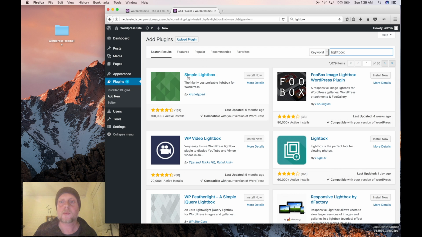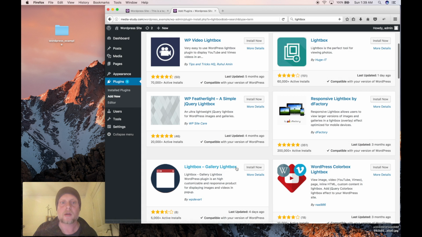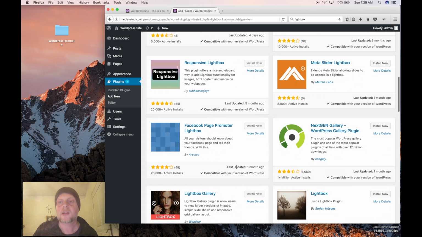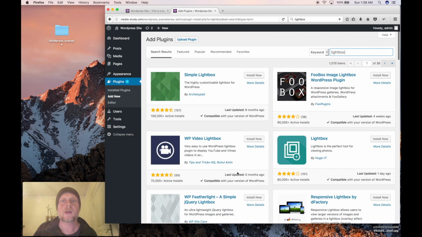So what I'm going to do is just look through all the different Lightboxes. And a lot of times with plugins, if you don't know what plugin you want, you might want to sample a bunch of them and just see which one works the best for you. Some plugins work great for some applications, other ones don't work as well. So I'll just go simple Lightbox here, and I'll just go Install Now.